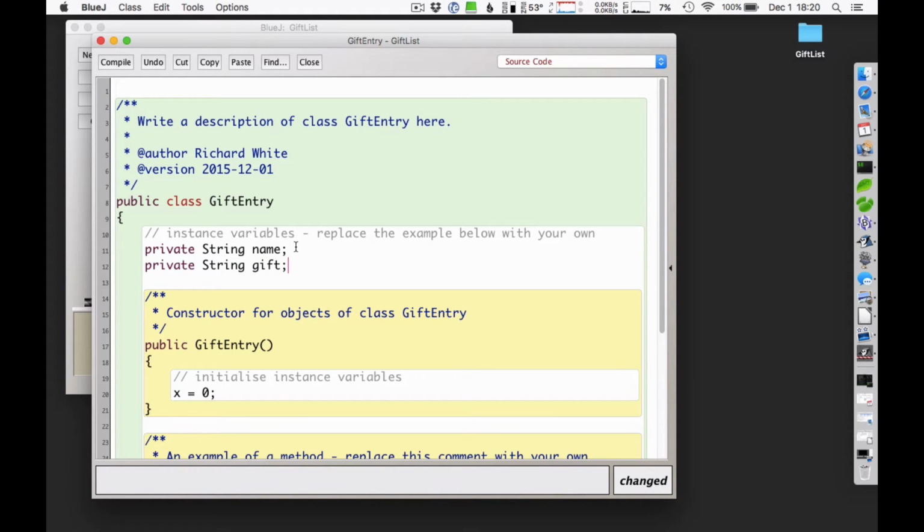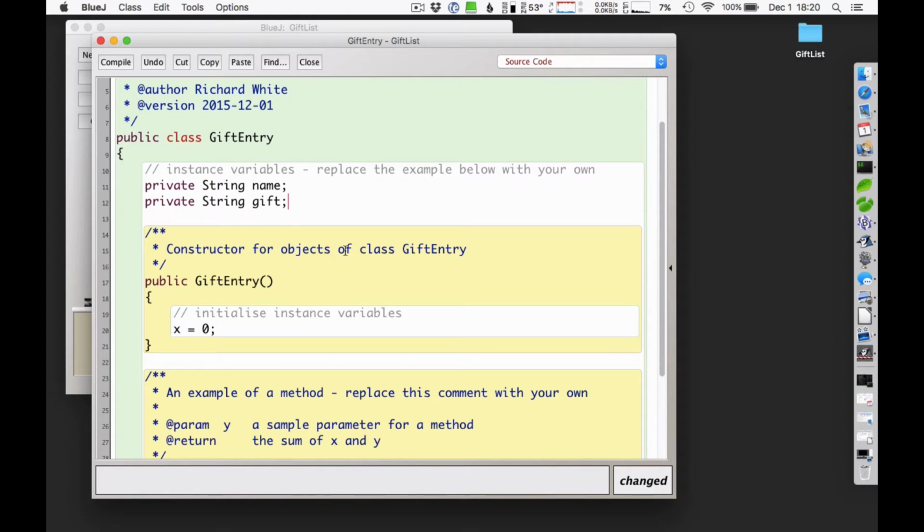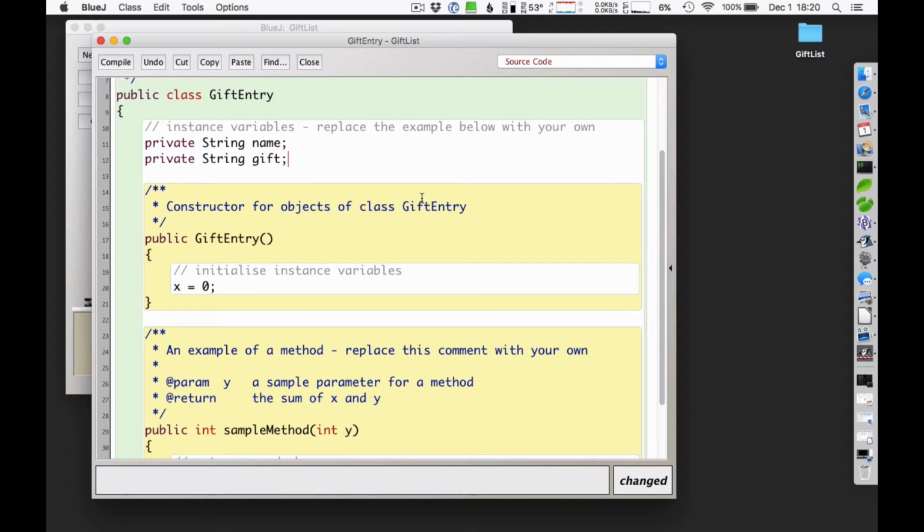I might not know what that gift is initially, but I'll start with that there. There's probably one other thing that I'm going to need to include, but I'll come back to that later on. I'm going to leave that as it is for now. So how do I construct an object of the class GiftEntry? What do I need to send in?